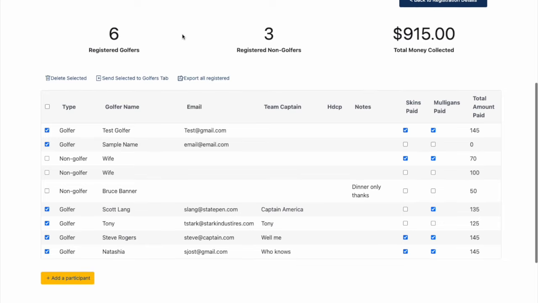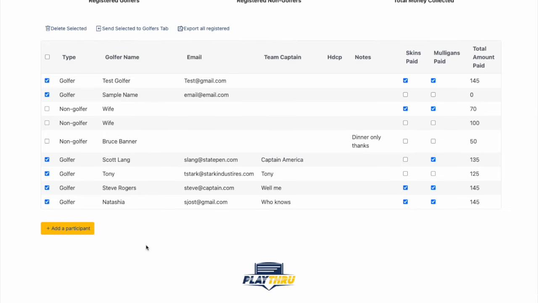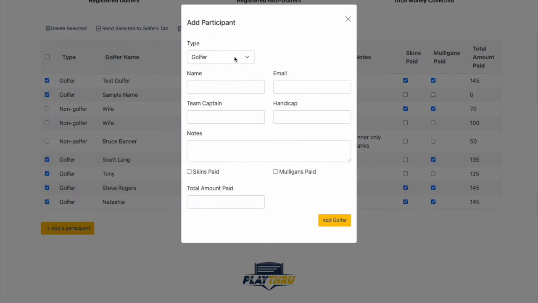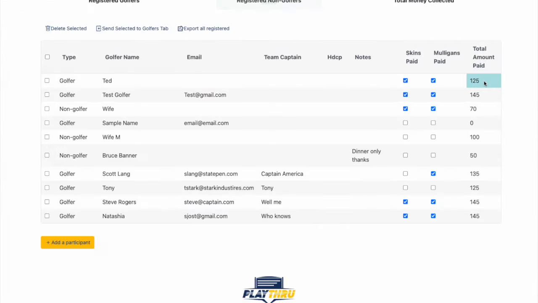At any point, you can also come down here and manually enter in a participant. So if I click this add participant, I can select the type, whether it's a golfer, non-golfer, or a sponsor. I can enter in their name and their email and a captain, handicap, and notes, like if they paid skins or not, and then how much they paid in total, or total amount paid for the registration. And simply click that, and now that information's added over here.